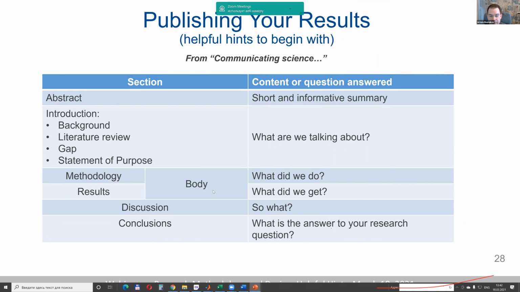It's the body, the main part of the paper. Then results and discussion may come together, but for example, the author of the first book, Professor Boxman, recommends to separate them. Well, it's all individual. And you can see in many papers that they come together or they're separated. And the conclusions: what is the answer to your research hypothesis, to your research questions?